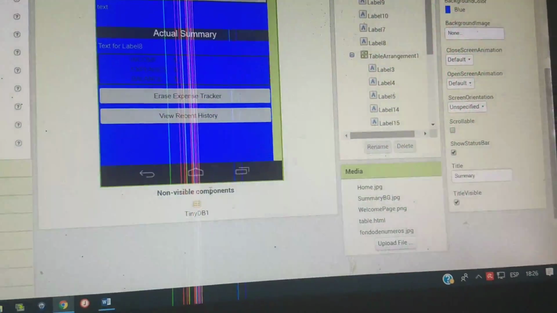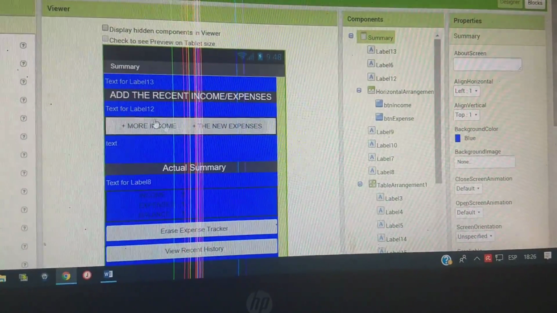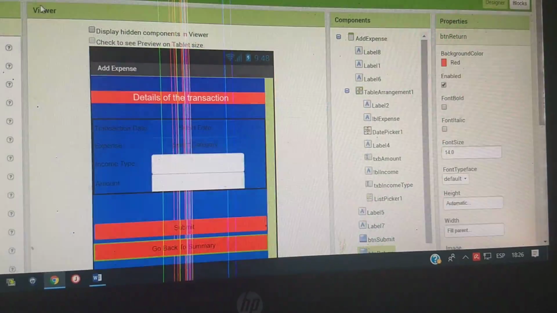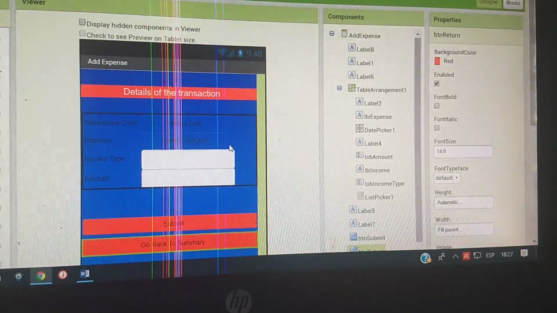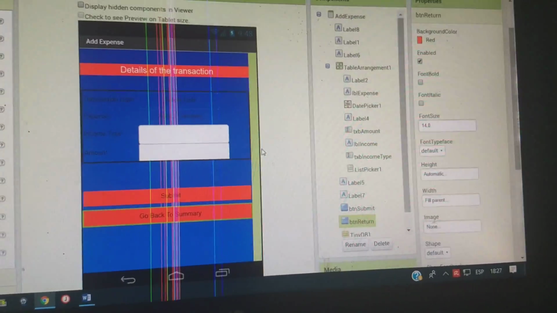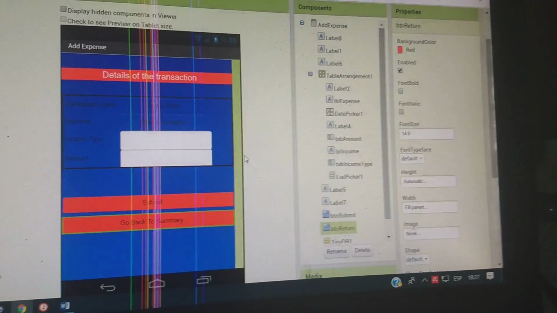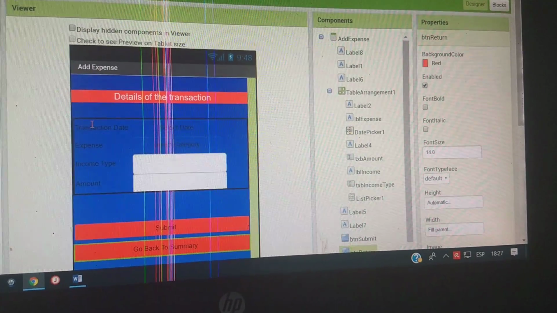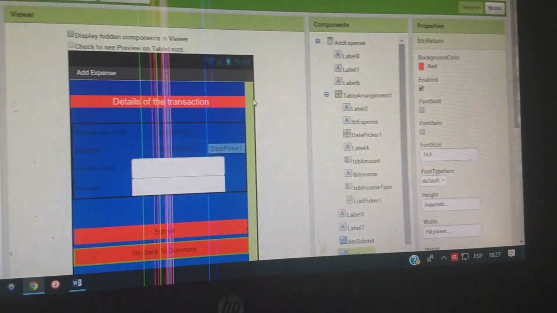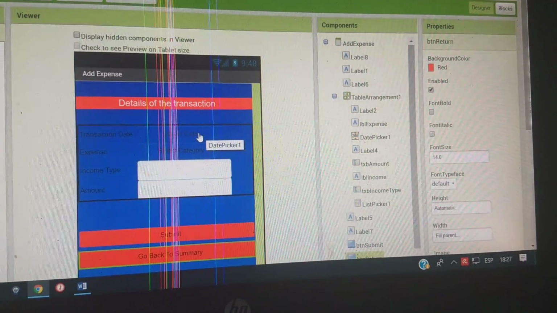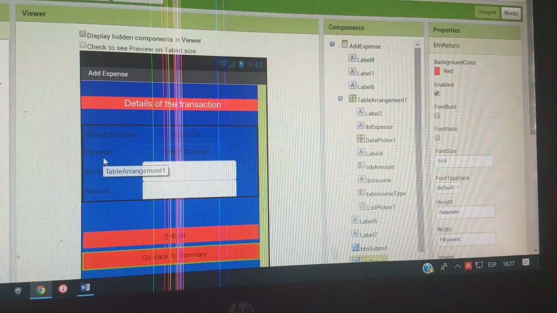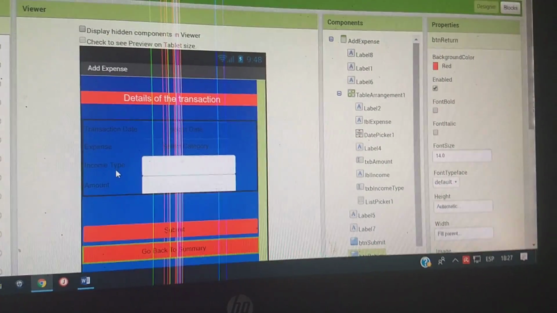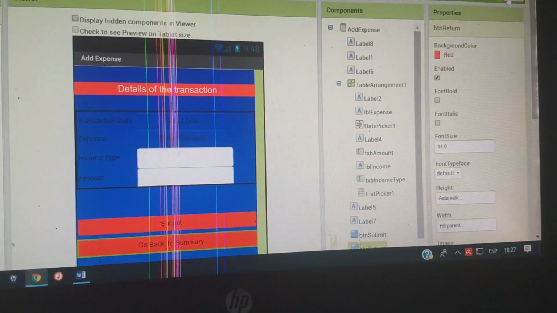So once we click on one of these buttons, we go to this one that is called Add Expense. Here we have the details of the transaction, and the date that we made the transaction, and we select the category of the expense, the income type, and the amount we are going to have.